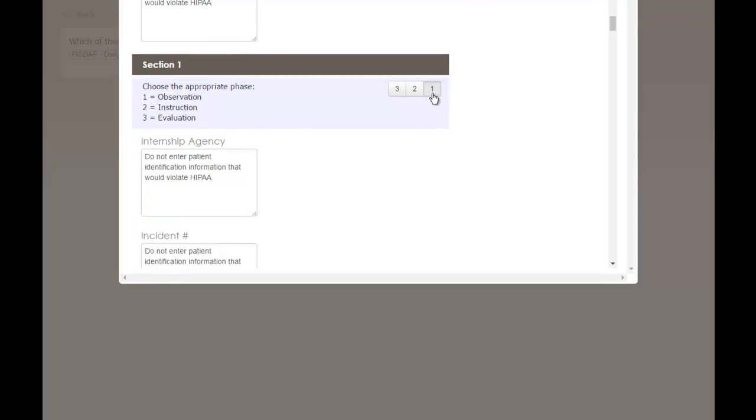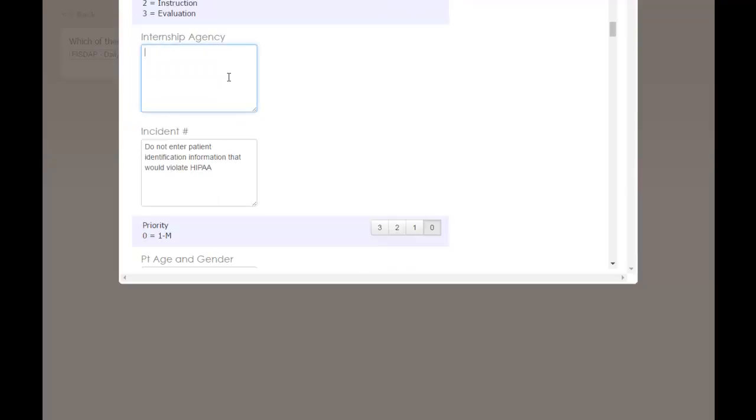Observations only happen in the months of January, February, and March. The instructional phase starts in March and runs about March, April, and maybe into May. After May, they're all evaluations. Internship agency, you will type in the department that did the observation. Here, type in the run number of the call.